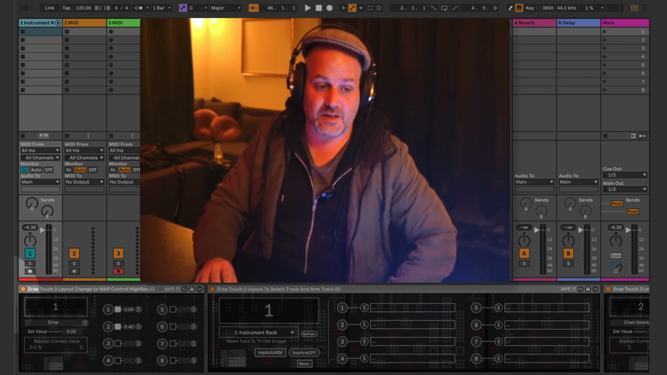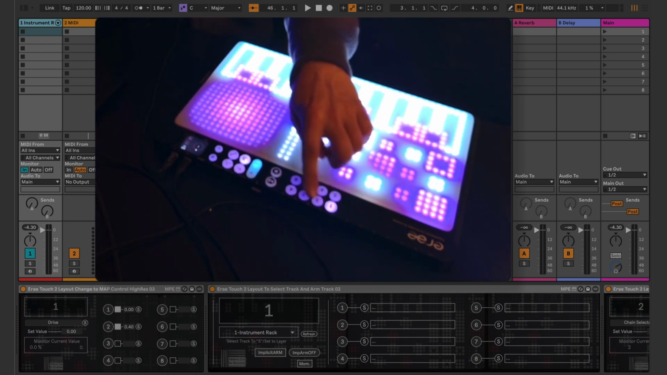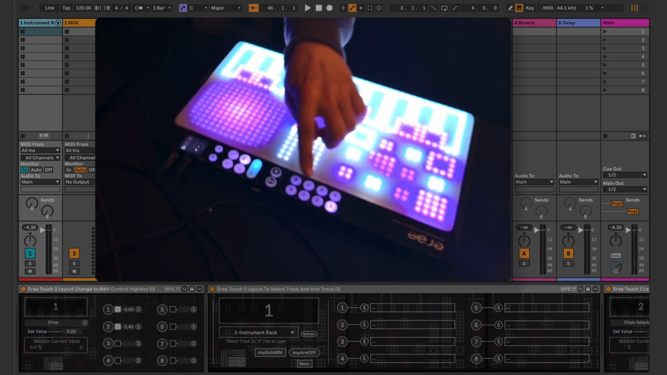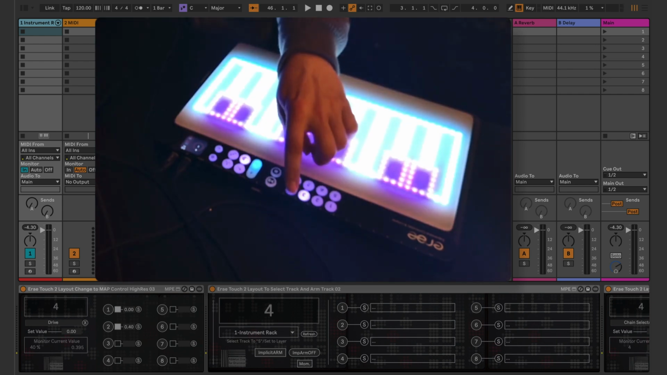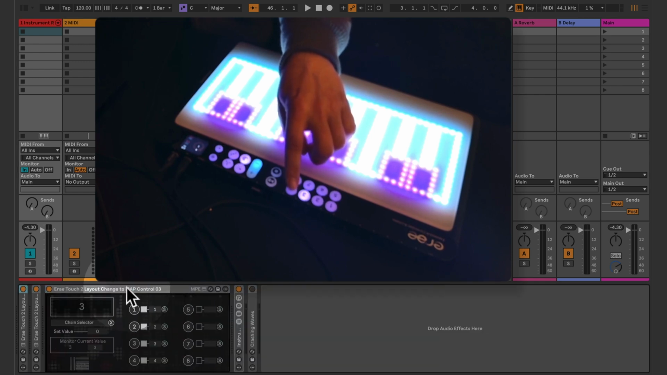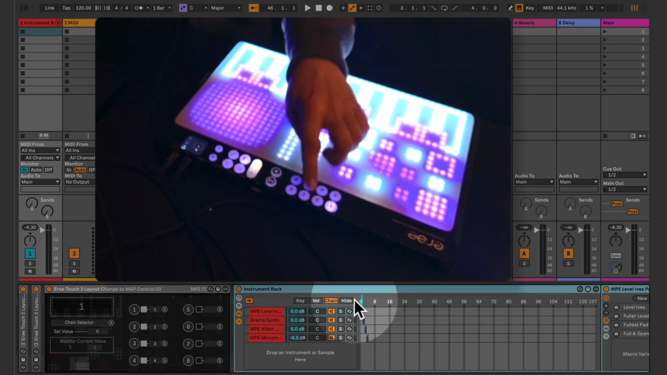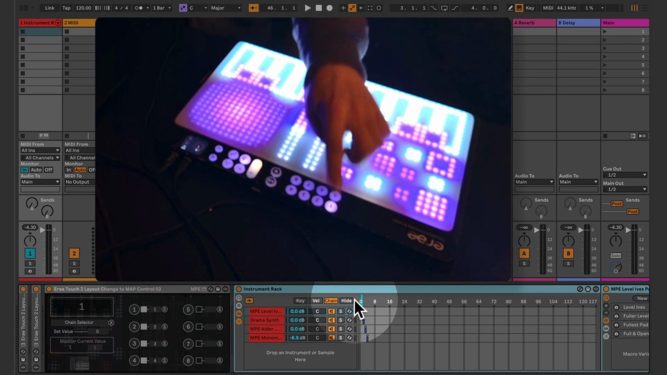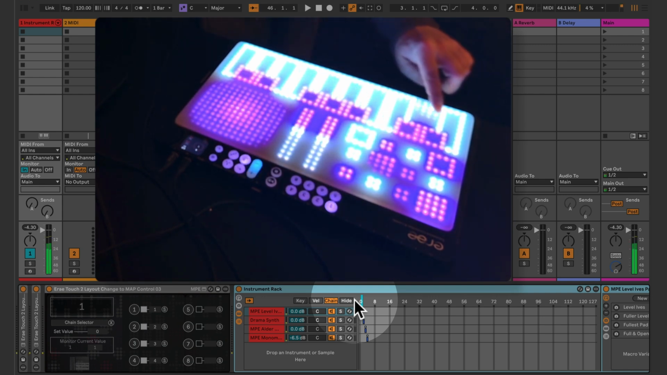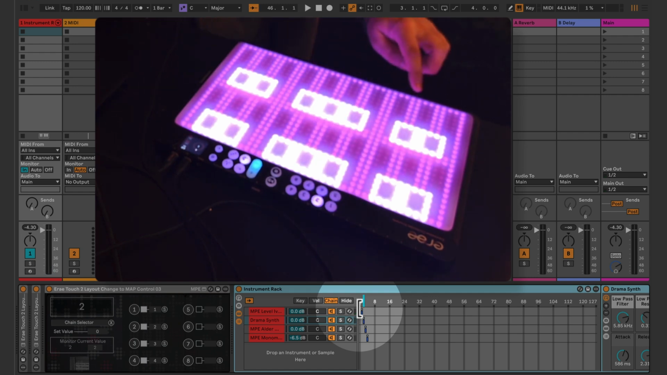The Erae Touch is this great controller from Embodme, and since the latest update it has the possibility to change stuff in Ableton Live. So we can see I already set this up. Let's focus on the third device here, which is the Erae Touch 2 layout change to map control device, and I map this to the chain selector here. So if I'm pressing my preset 1, the chain selector will change and select a different sound.